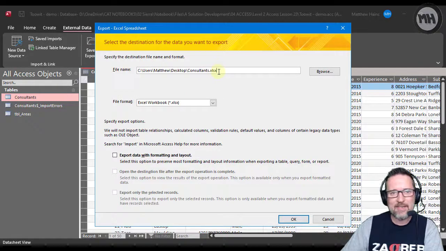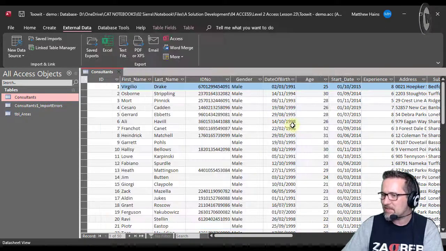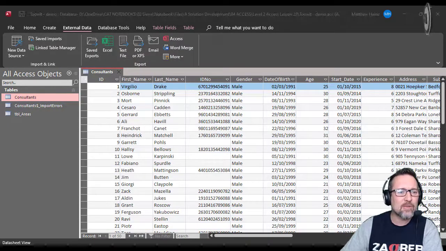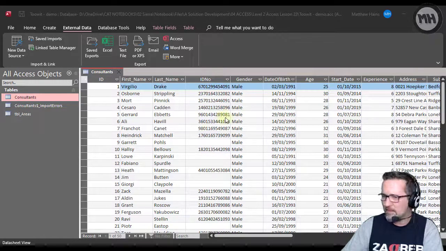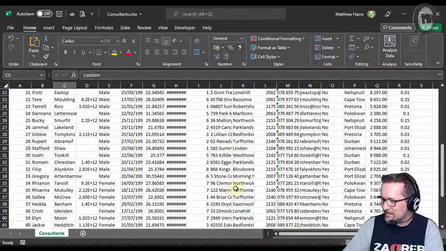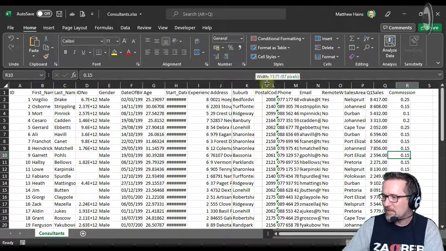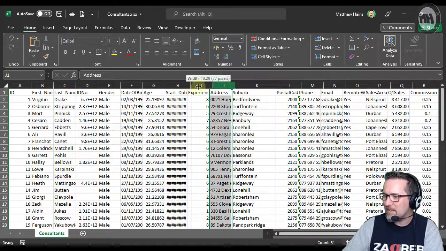I'm going to pop it on my desktop for now. The file format is an Excel workbook. Click OK. Don't save any steps. Close. Let's have a look and see what it looks like. I'm going to open it up. Where is it? Oh, there it is. It's on my other screen. There we go. And there it is. This has now been exported from my Access database instead.